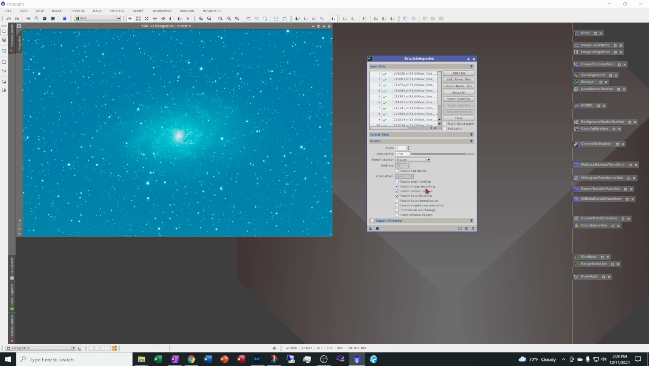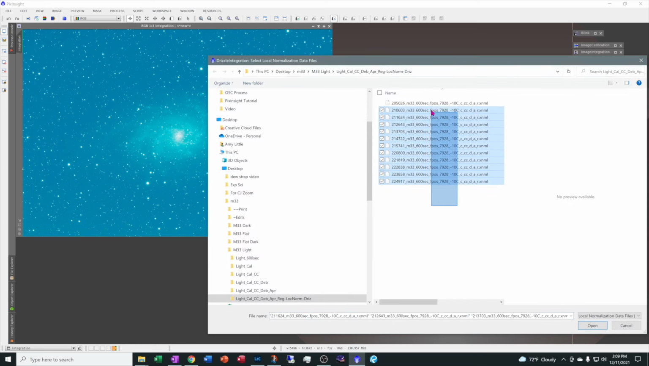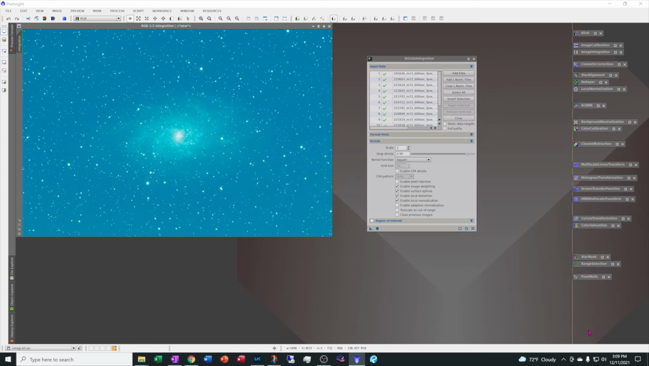I'm going to enable image weighting, enable surface splines, enable local distortion, and let's see. Oh, I could do enable local normalization. Let's go ahead and add those normalization files here. Open, and you see they've all got ends by them because I now have a file that matches up with it. And let's just go apply global.